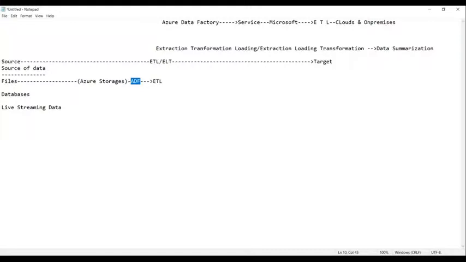Once it is picked up by the Azure Data Factory, the ETL process of extraction, transformation, and loading will be taken care of. Once the process has taken place, the same will be sent to the destination after the process is completed. And destination is ultimately a place where we want to store the summarized data.